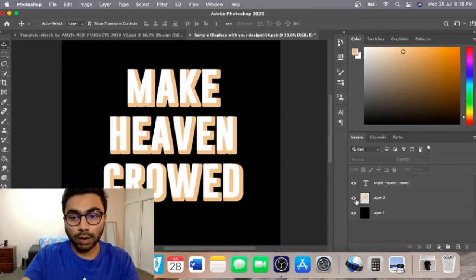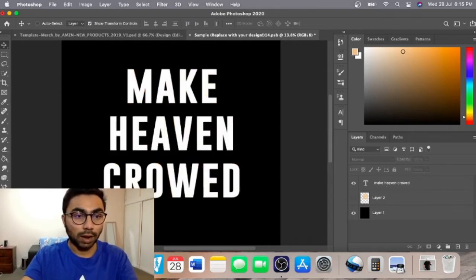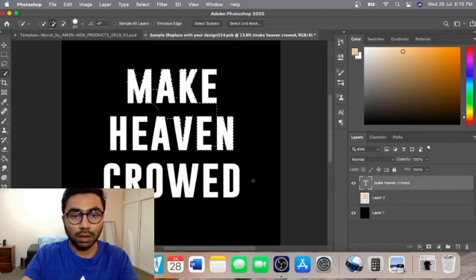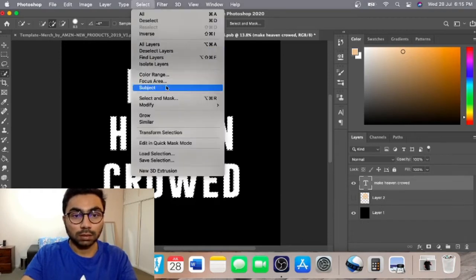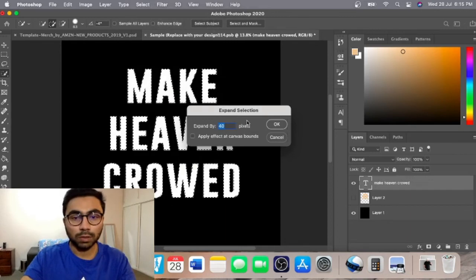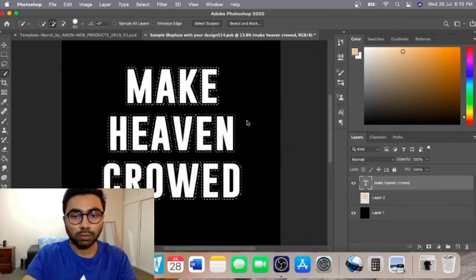And now if you'd want to add another layer behind it, do the same exact thing. Select the text tab over here. Select all the words. Make sure you've got everything. We missed out too. And then you go select, modify, expand, and we'll try to keep the pixels 40 again, like we did before.